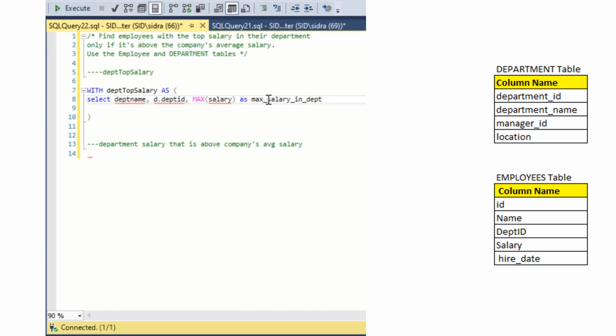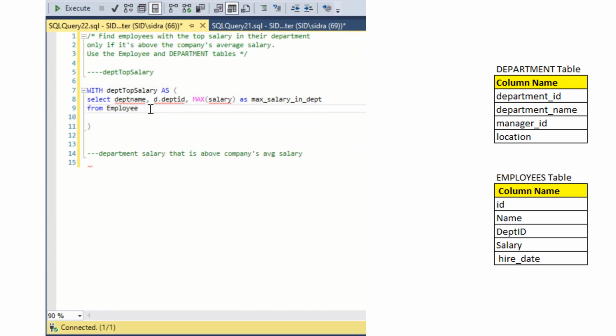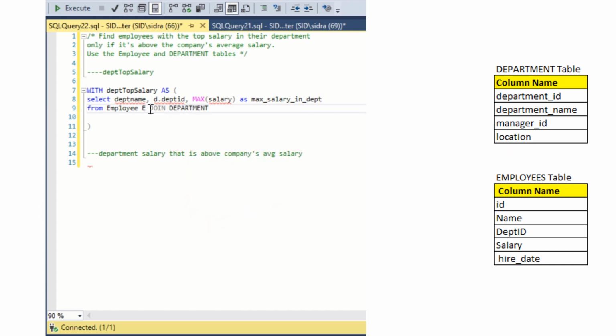You can literally give any name. You can just write M as well as max, but whatever you feel comfortable writing, write that name, okay? From employee, now I'm writing what tables I'm using. So from employee as E, join department as D, and I'm going to join these 2 tables on the same column that they have, on E dot department ID equals D dot department_ID, which I choose from the options below.